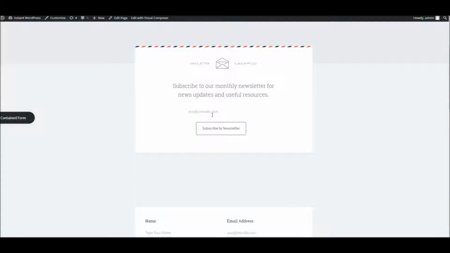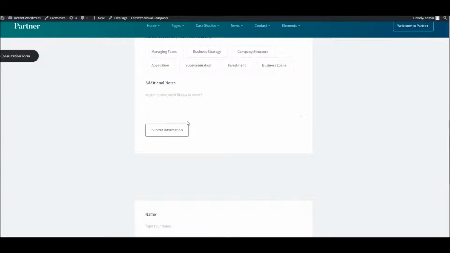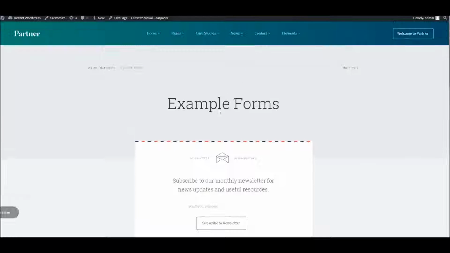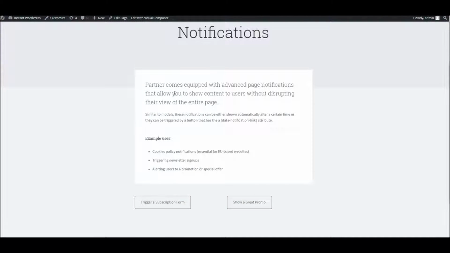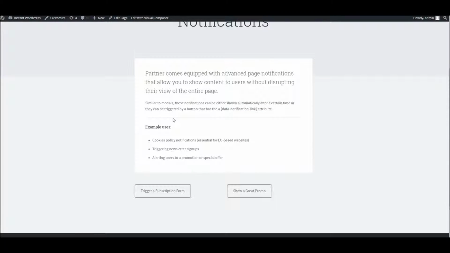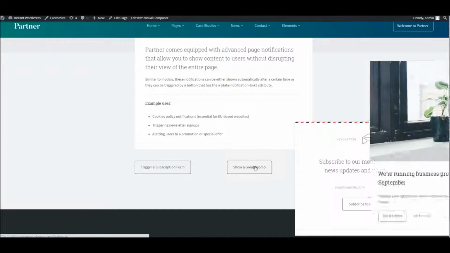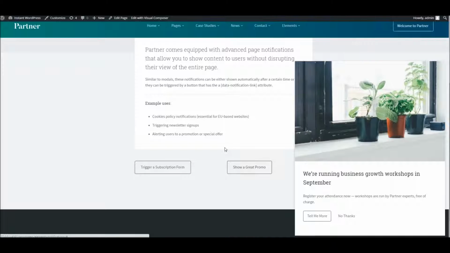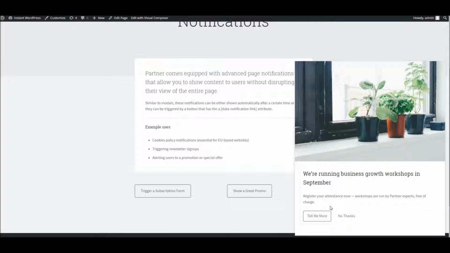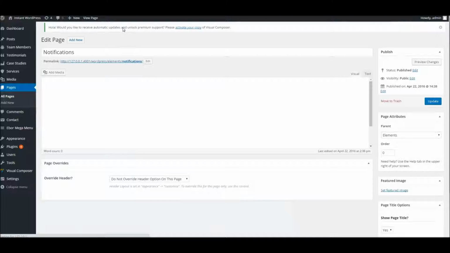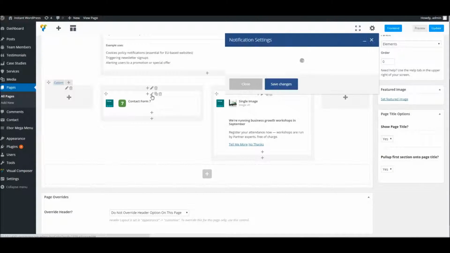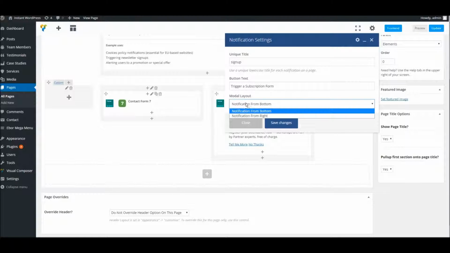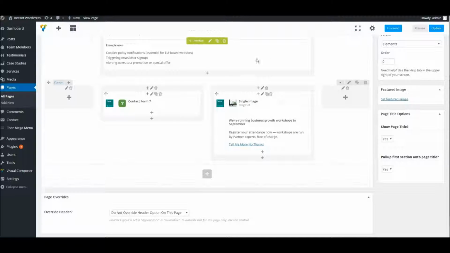In the example forms, pretty much like the subscribe form, it's all handled with Contact Form 7. In the notifications area, you can see we've got a different style of pop-up rather than the modal. You can have a neat little corner notification that pops up. Looking at the back end, how they're set up, it's very much like the modals. You can drop in one of the notification blocks and choose the layout, etc. as you wish. Very, very simple.